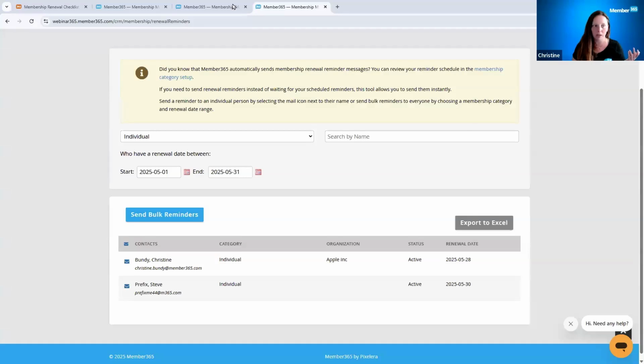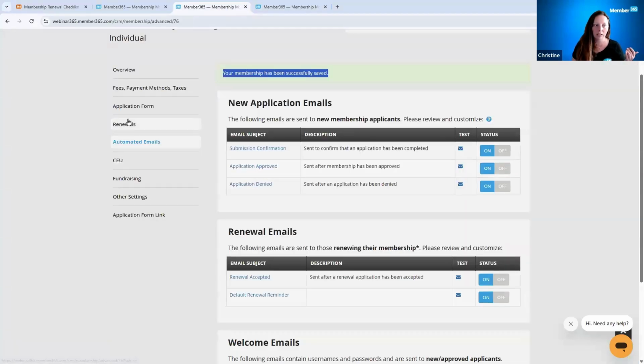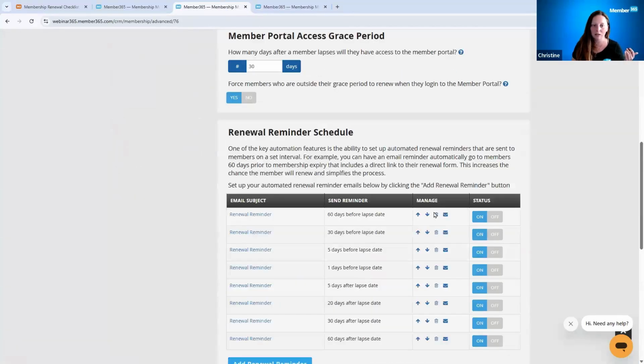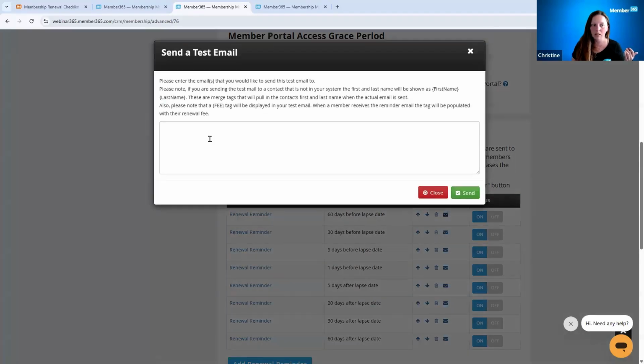In the membership category on the renewal tab, you can send a test to yourself. That's what this option here is. However, it doesn't fill the tags or the links, so you can just see the formatting of it. If you want to get the full experience by clicking the link, you can quick enroll yourself into that membership category and change your renewal date to align with when the first one will go out so you get them in advance. That's how you can test them.